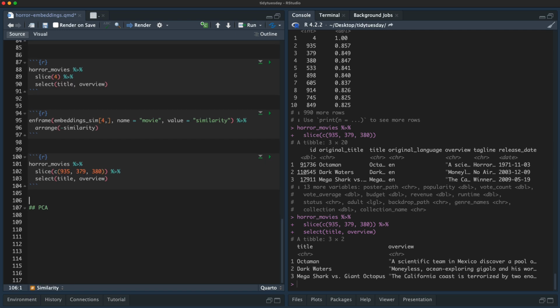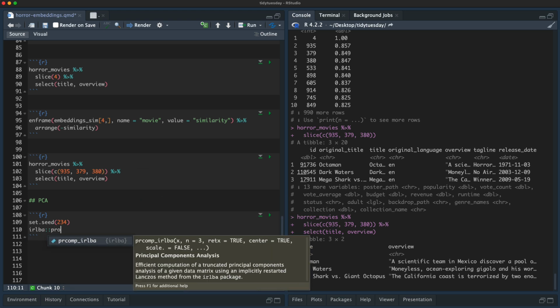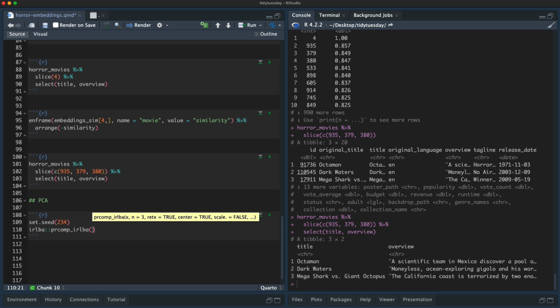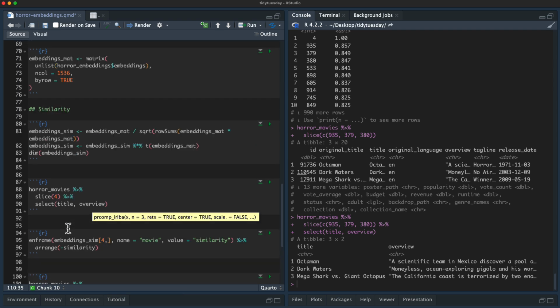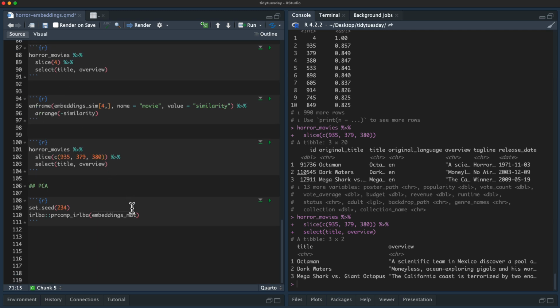Let's talk about principal component analysis. I love principal component analysis. It's one of my favorite things. It seems magical. I'm going to set a seed because you can go positive versus negative depending on where the algorithm starts. I usually use this implementation of PCA because it's really fast. Let's put in our matrix. So we're back to our original matrix here, and it's going to do some nice math for us.